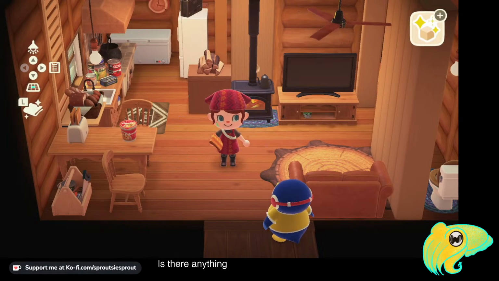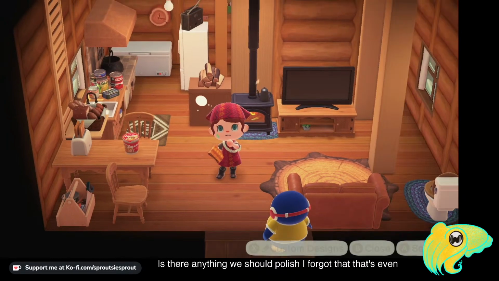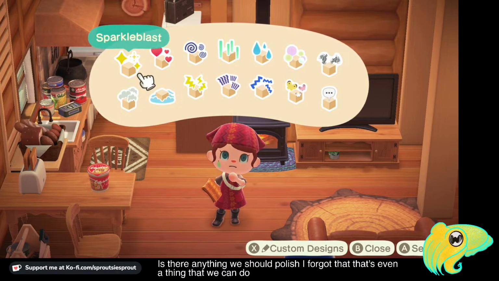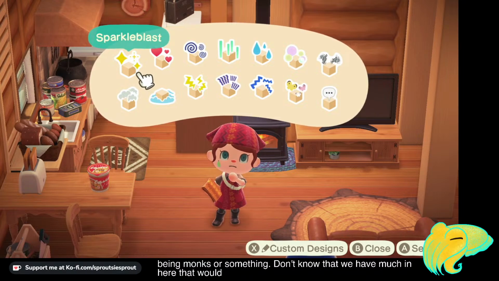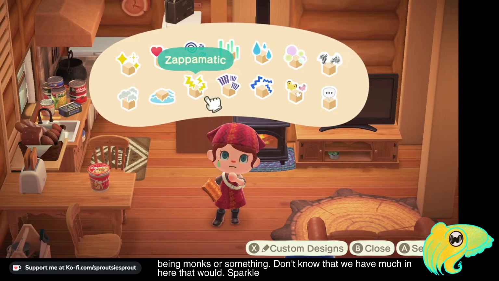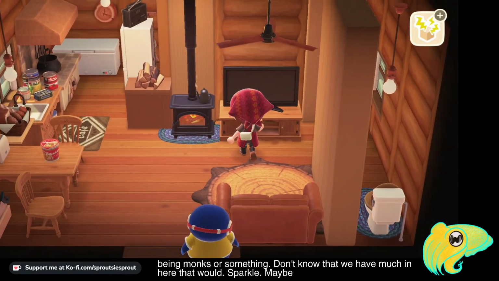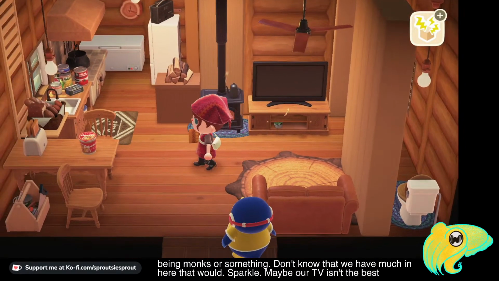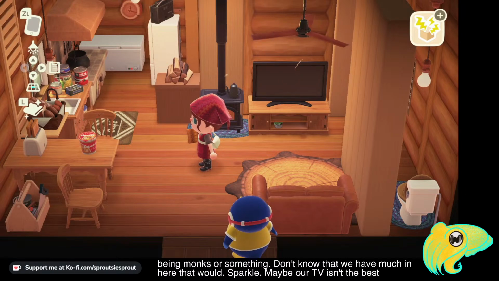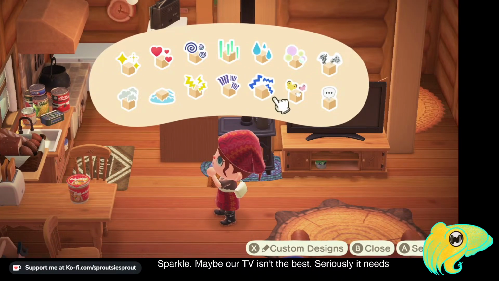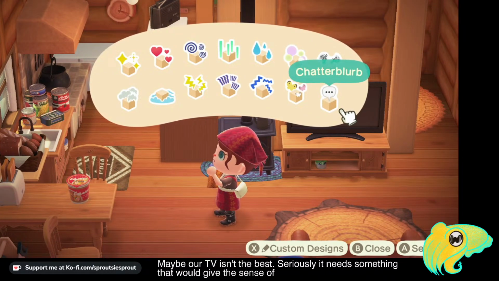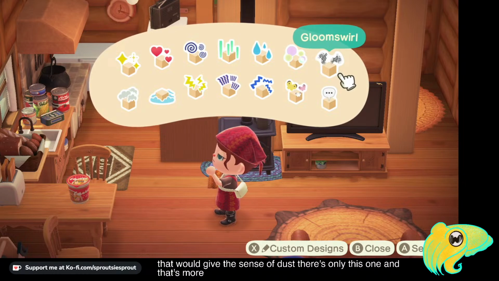Is there anything we should polish? I forgot that that's even a thing that we can do. Probably no butterflies, although we could imagine them as being moths or something. I don't know that we have much in here that would sparkle. Maybe our TV isn't the best. Seriously, it needs something that would give the sense of dust. There's only this one, and that's more the sense of doom.